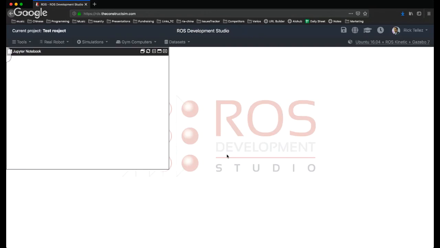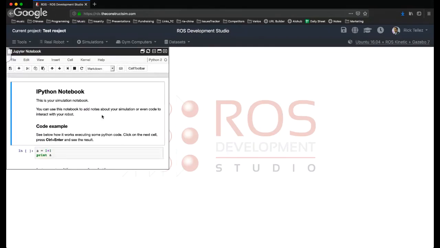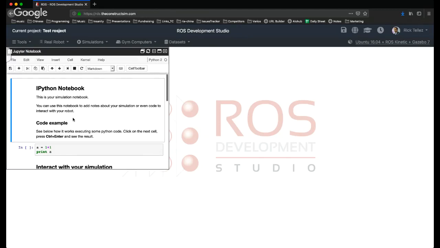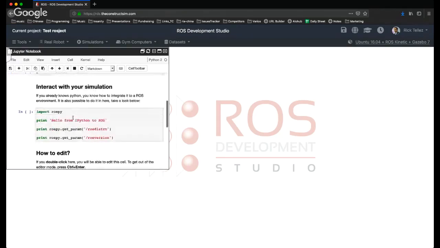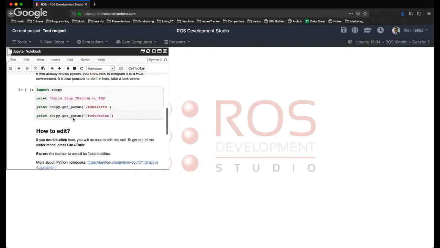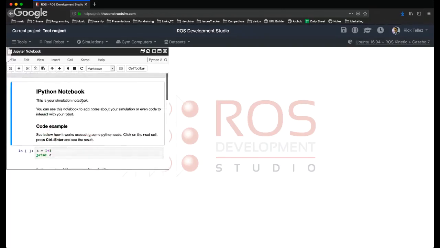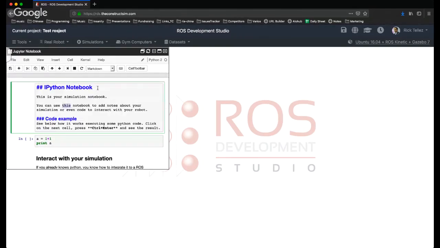And then when you start from 0, what it auto opens is the default page of the Jupyter notebook. In this case, because it's a blank ROSject, it shows this notebook here that is a default notebook that just says, hey, this is your simulation notebook. And then you can write here whatever you want. How do you write? Double click, and then you can change. So I can change this to this is my test ROSject notebook.